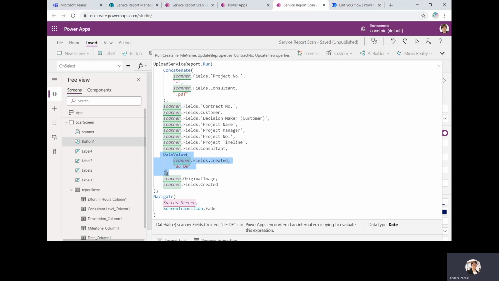Here is a conversion into a date format, because in my AI model it's only a string. And I wanted to add the document itself. So here it's called original image in the form processor component, because think about using this app on a smartphone, then you would only take a picture. This would be analyzed.